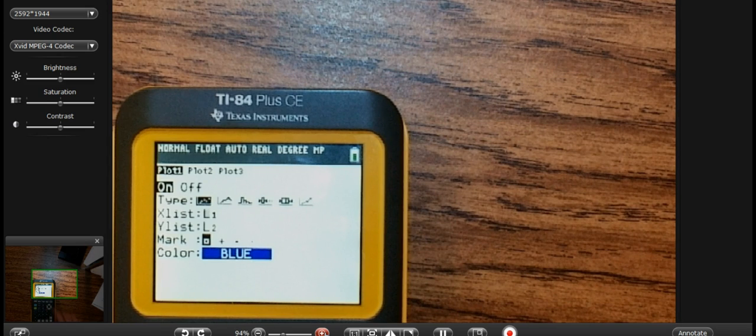So, I want my x's in list 1, my y's in list 2. I'm going to use a square for my dots so it's easier to see them on screen. And I can choose whatever color I want. I know if you're using the old style calculator, you don't have that choice. And here in a minute, I might grab one of the old style calculators just to show you the difference when we get to the linear regression stuff.